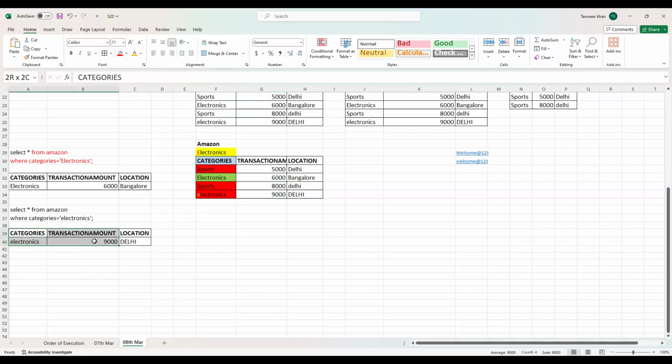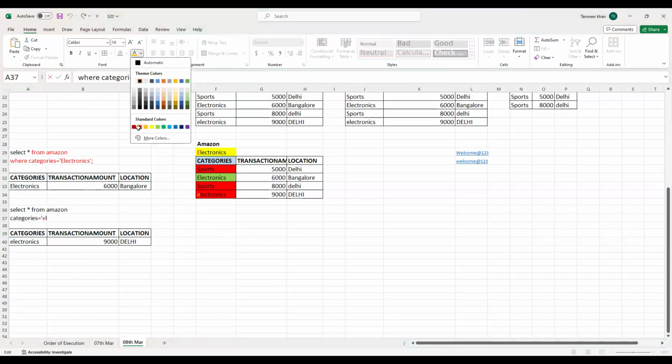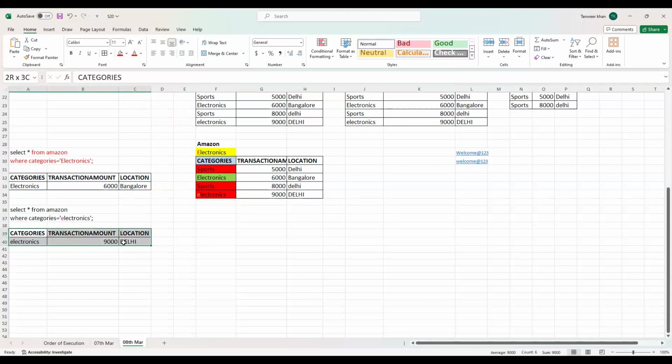Now you're showing electronics where E is in lowercase and this is from Delhi. Earlier you showed me the electronics which was from Bangalore. I want both the records in the same query, right? It is because now you have written electronics in lowercase, and that's why in the output you're getting lowercase electronics. But the client is still not happy.